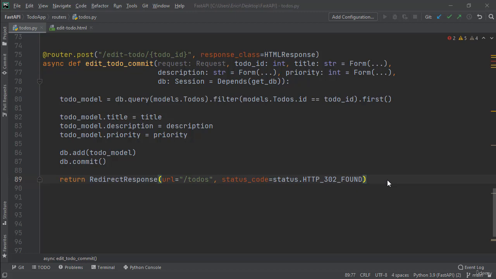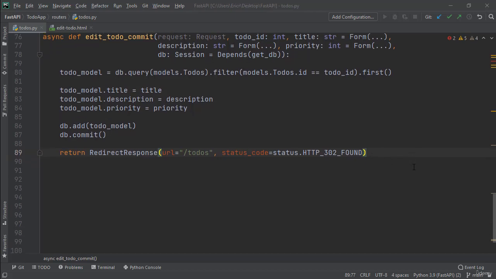And in this lecture, we're going to create our delete functionality to be able to delete a to-do. So the first thing we want to do is go into our todos.py file. At the very bottom, we're going to create our new delete to-do functionality.